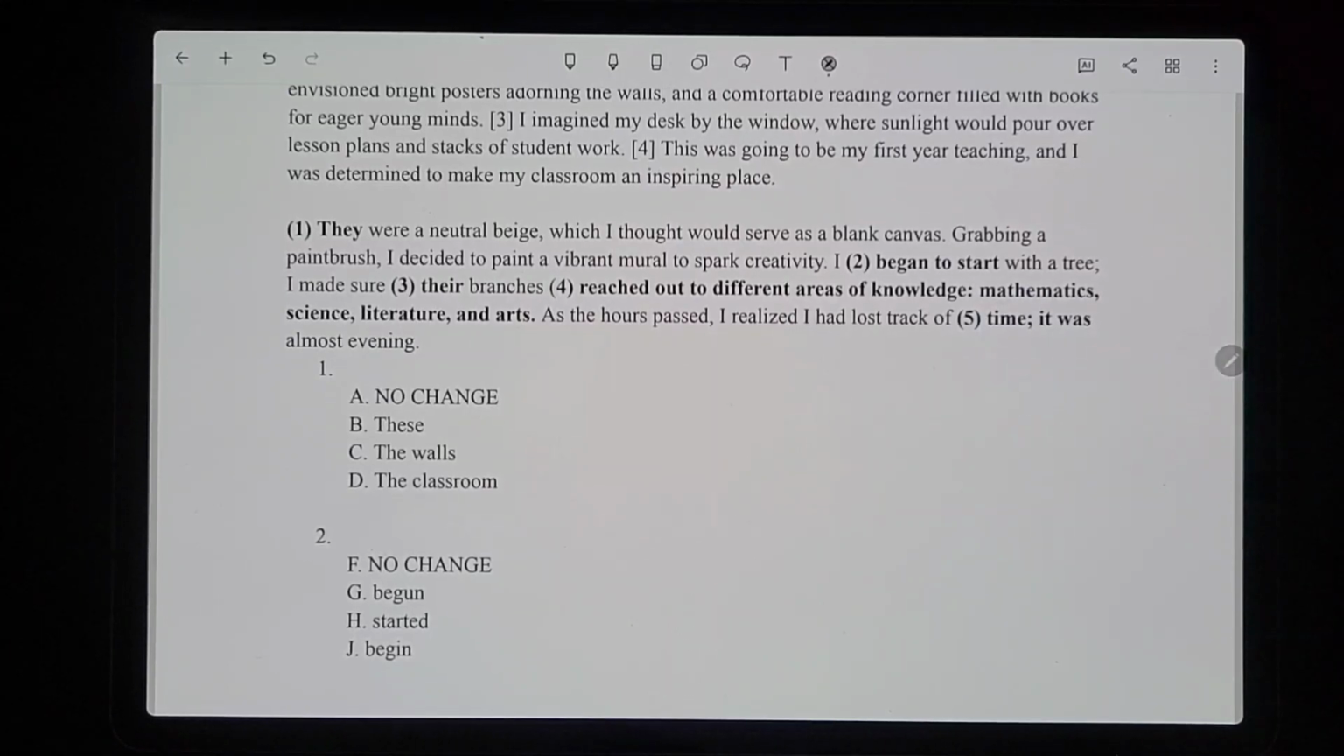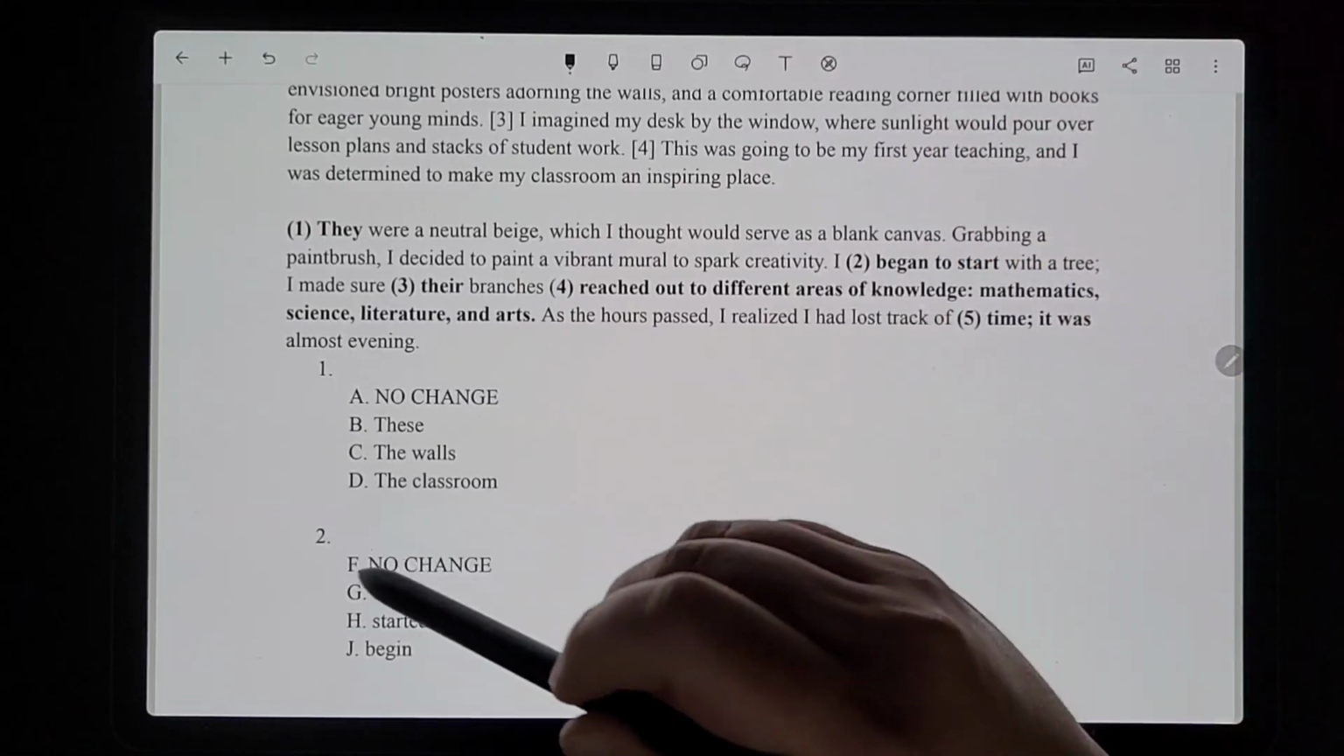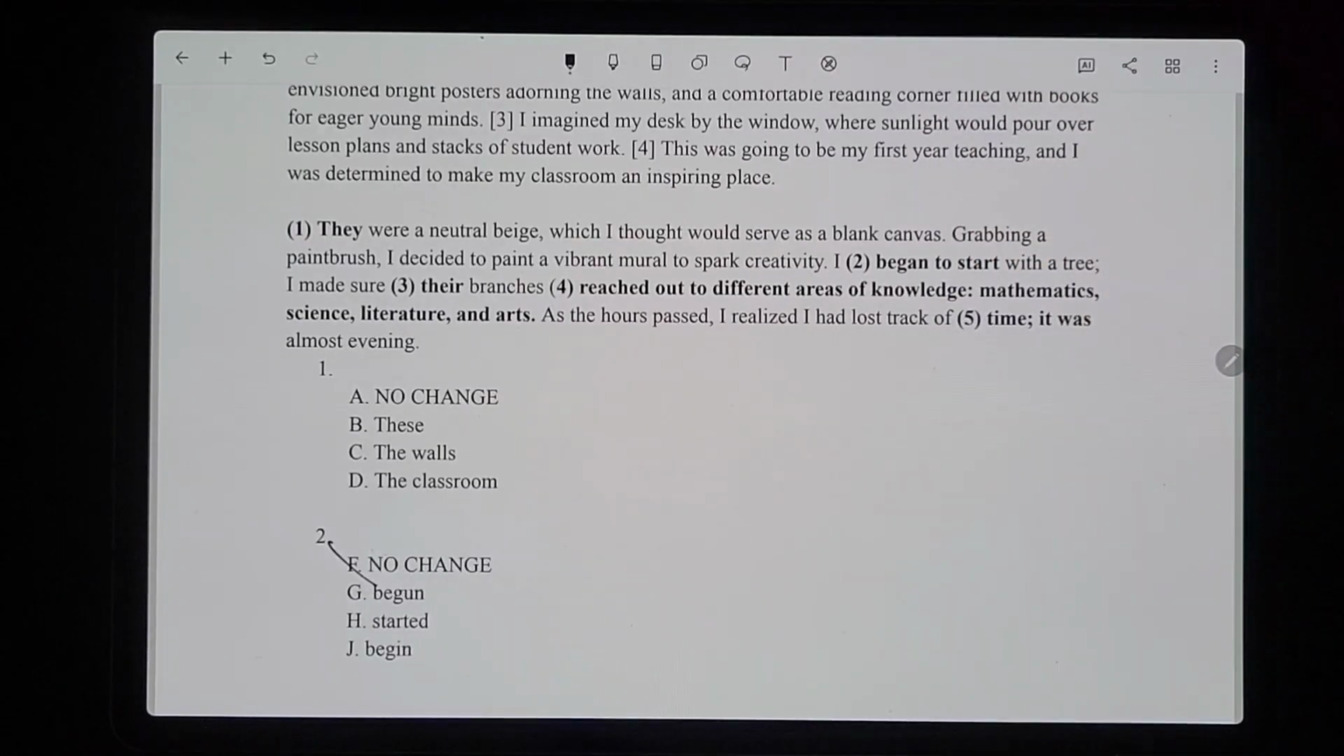So now let's go to number two. I began to start with a tree. So "began to start," that's redundant. Began and start mean the same thing, so we don't need to say both of those. So automatically I would say it's not going to be F, no change.